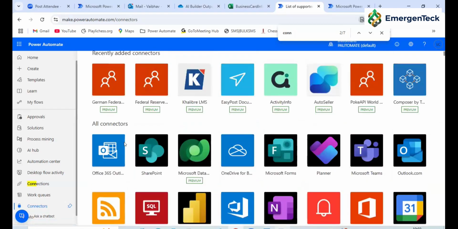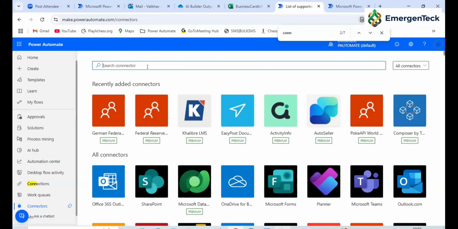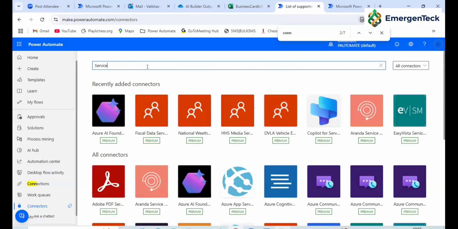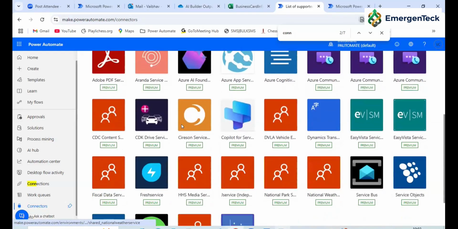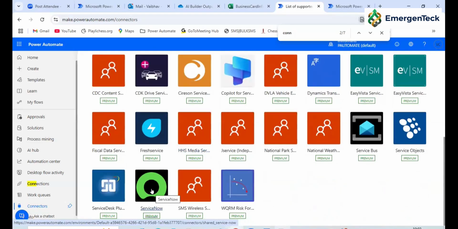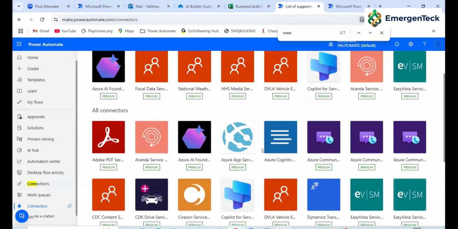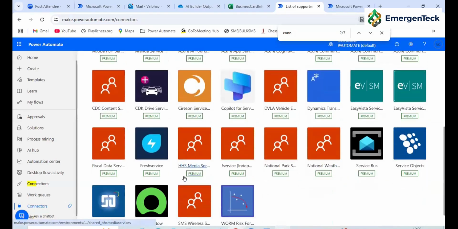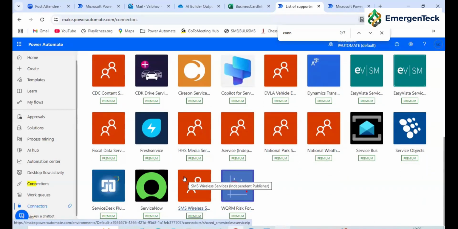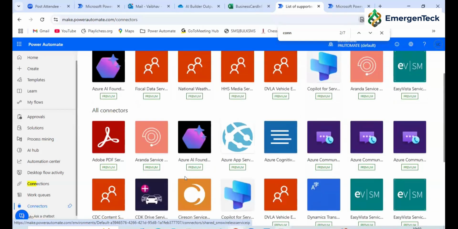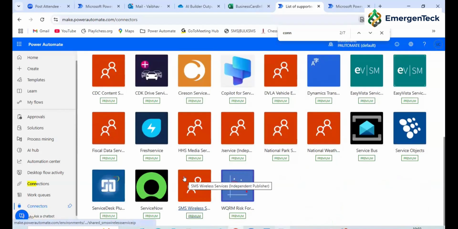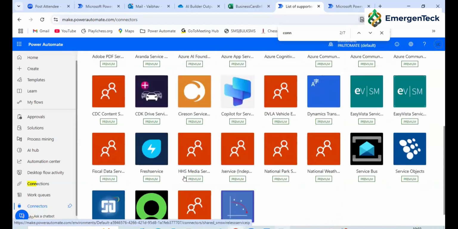But if you go to ServiceNow, for example, you can see it's a premium connector. What do we mean by premium? We need a license for it. Any service which is available, we can integrate easily. The only thing is we need a license for that particular service. So that is the reason.